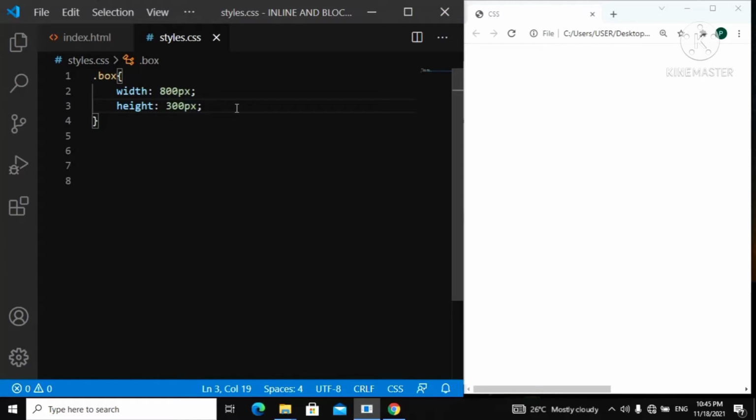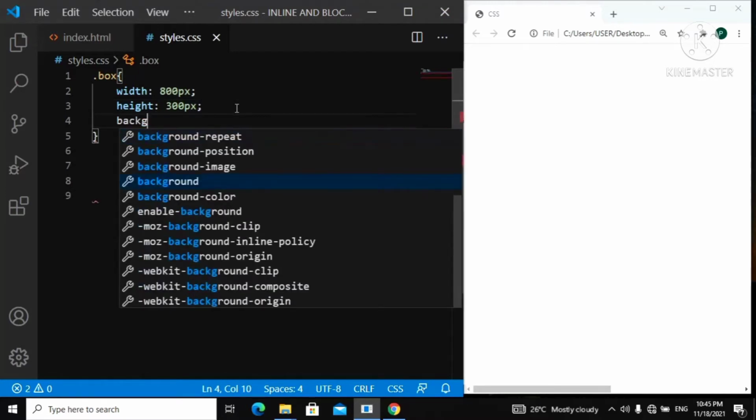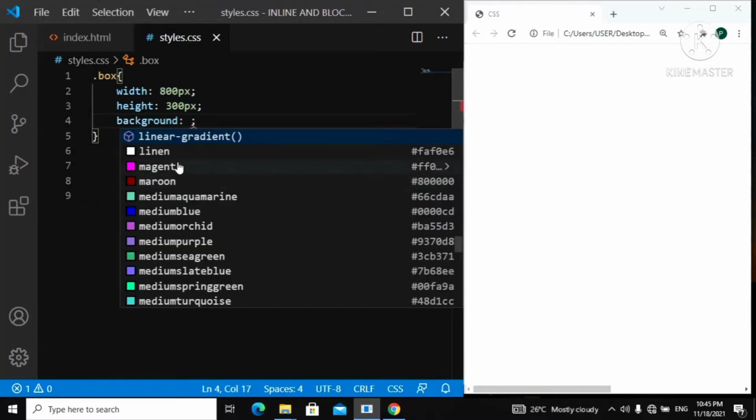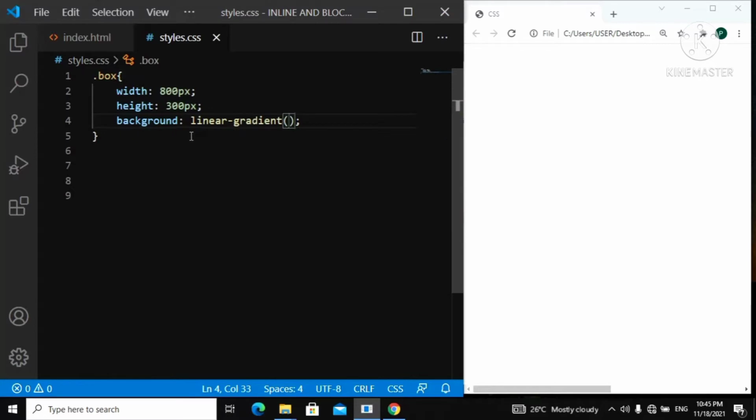All right, so the property we use is background. The value is linear-gradient, and it comes with parentheses. Inside these parentheses is where you can specify multiple colors. You can put 2 colors or 3 colors inside of this parenthesis. We are going to start with 2 colors. So let's use red, and then you separate it with a comma, red and blue.